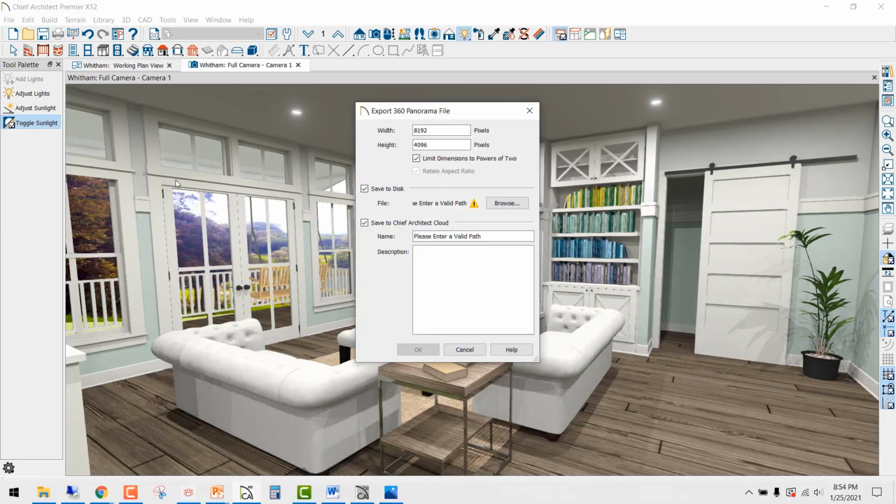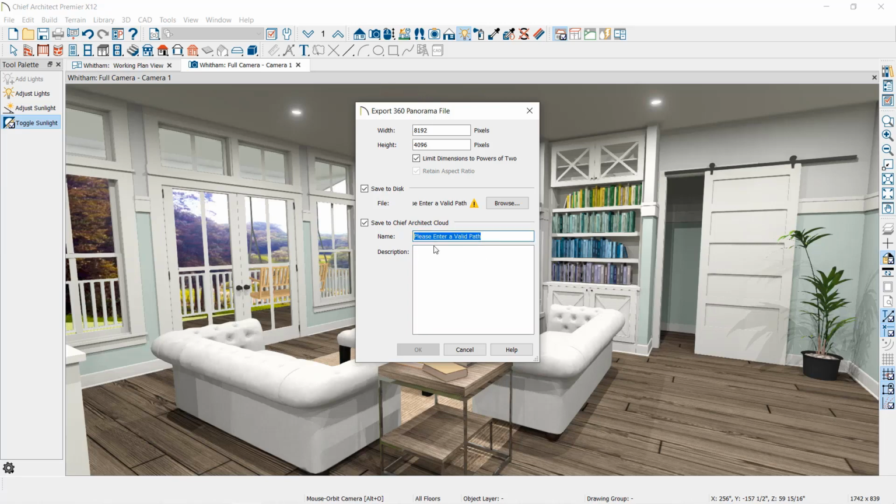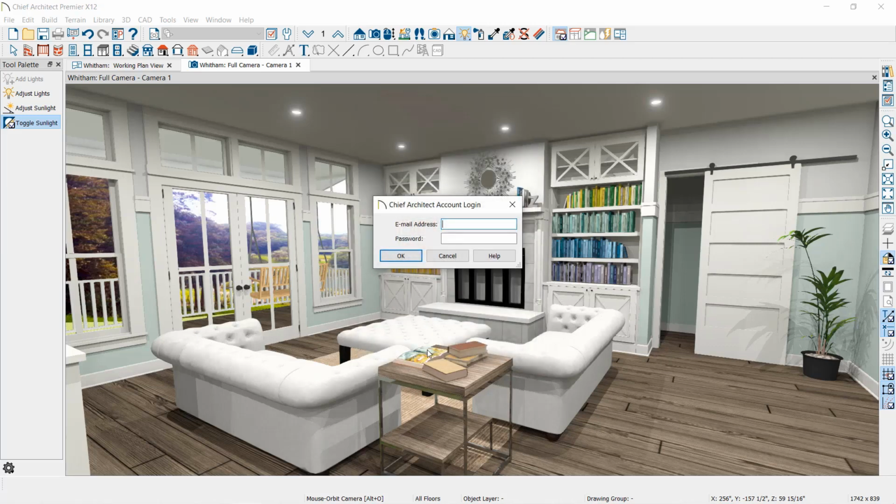If you're going to save multiple images, you may need to give a description as well. So if you made an update to a 360 and you're sending an update, maybe you just include a description of what changed there. So I'm going to just call this our Whitman Living 360. And I'm not going to save it onto the disk, I'm just going to save it onto the cloud.